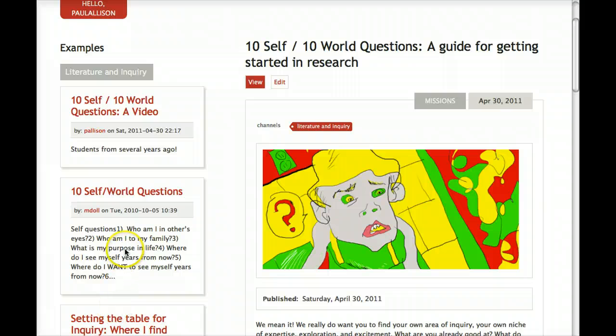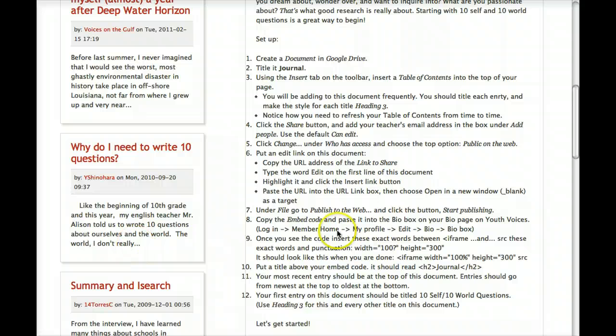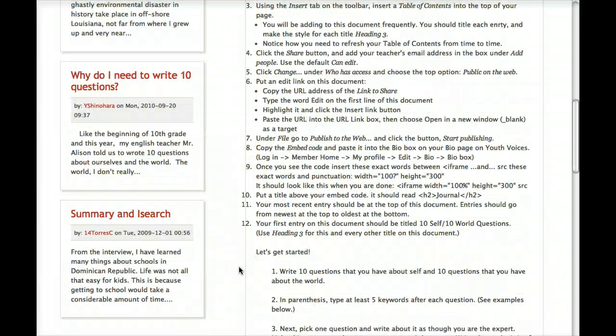You'll find these same directions in the mission 10 Self 10 World Questions, a guide for getting started in research, or at the address youthvoices.net/question.